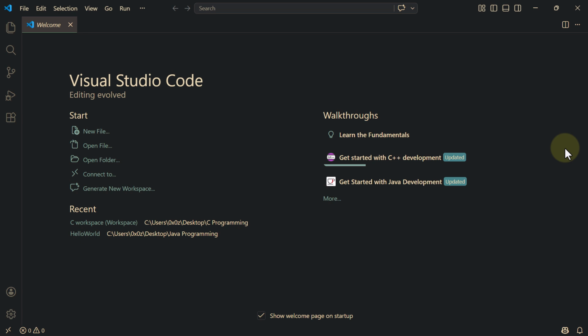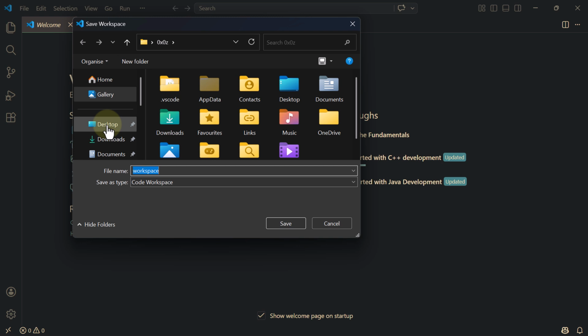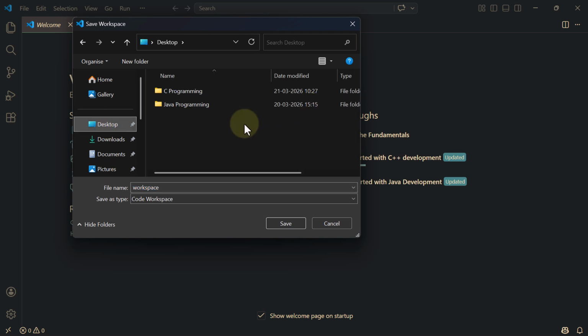Now let us see how we can set up the VS Code in order to run Python programs. Here I have already opened up the VS Code, and the first thing that I do is I will create a workspace. So I will click on this file and then I will choose the option which says save workspace as, and after that I will go to my desktop and here I will save my workspace.